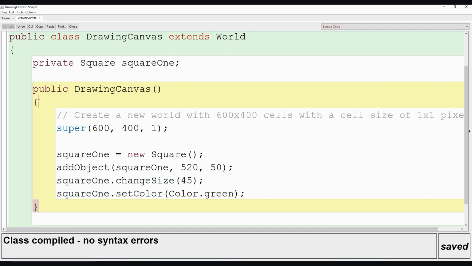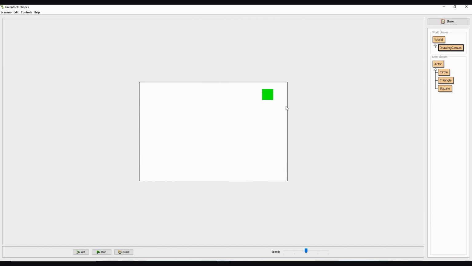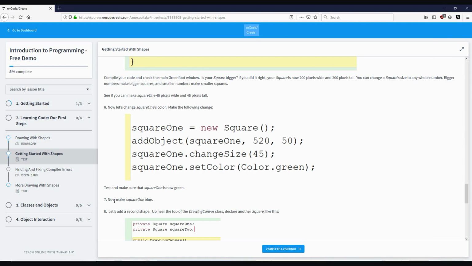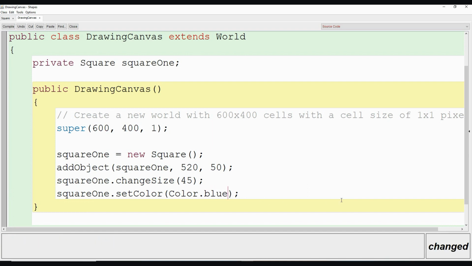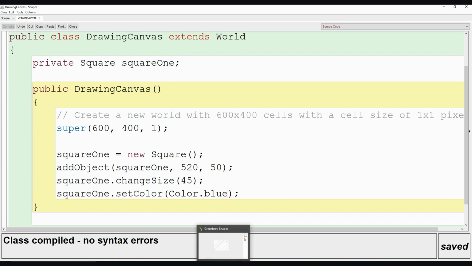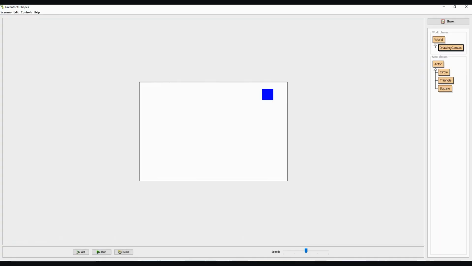Compile. Once again, I want to make sure I'm in between these two braces in the yellow. If we did it right, our square should be green. Step 7 asks you, now that you've made your square green, can you make it blue? I'm going to go back and in that same line, instead of Color.green, Color.blue. Now it's blue again.